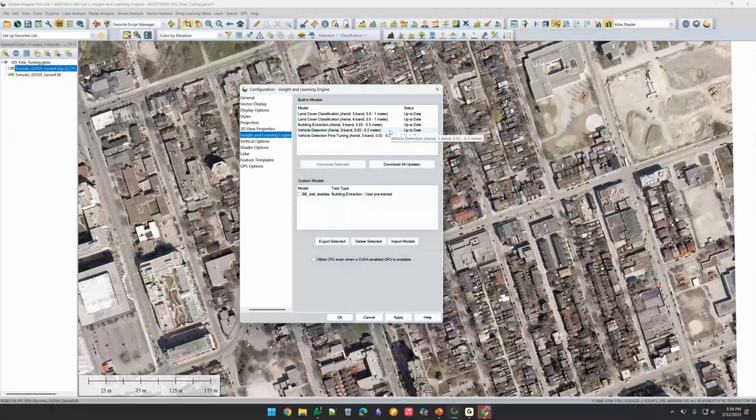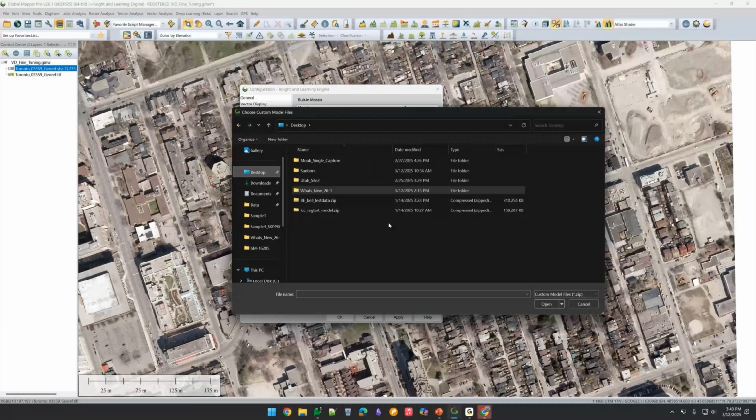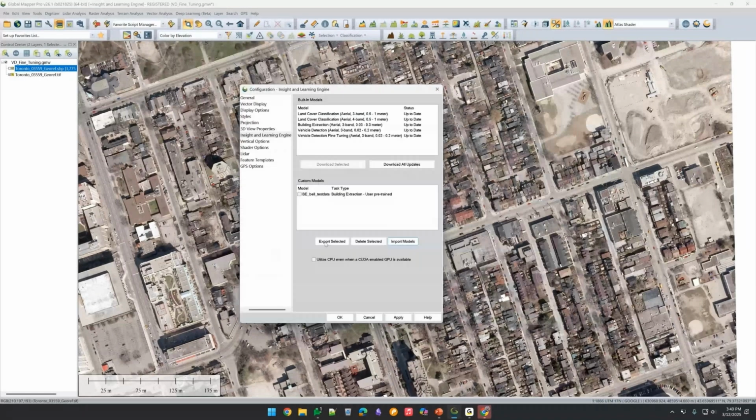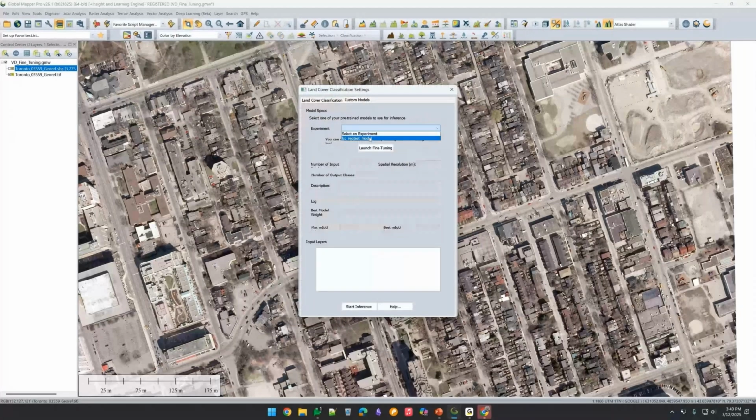This custom models section then will list anything that you have custom trained, whether you did that on your machine or perhaps a colleague shared it with you. So you could export a selected model. You could delete it. Maybe you had a bad test and you don't want to use it anymore. You can delete it, or you can import models from your machine. And in this case, maybe I want to bring in this land cover model. It will now show up as my custom model, and it'll be available when I go into the tool, in this case, the land cover tool, custom model section. I can now see and use that test here.